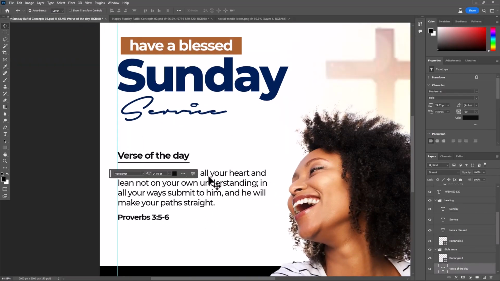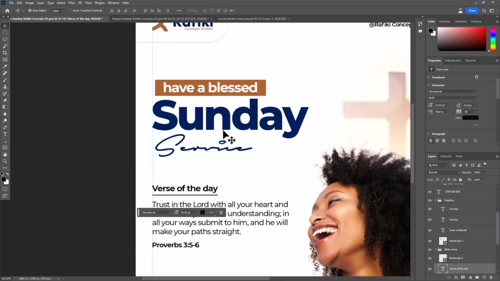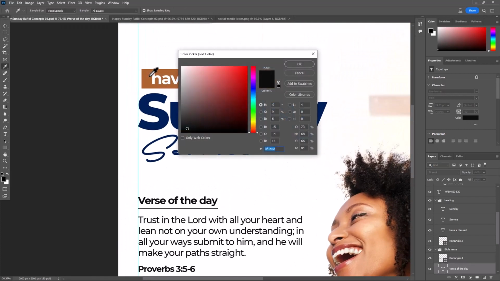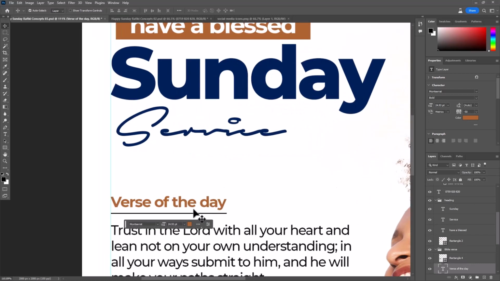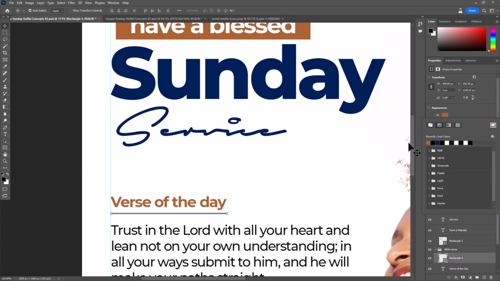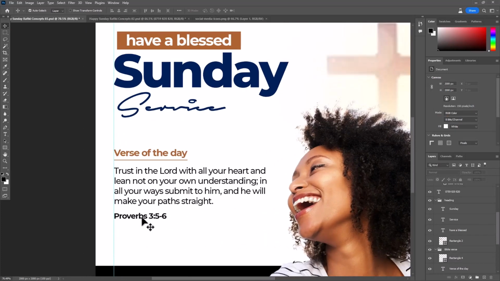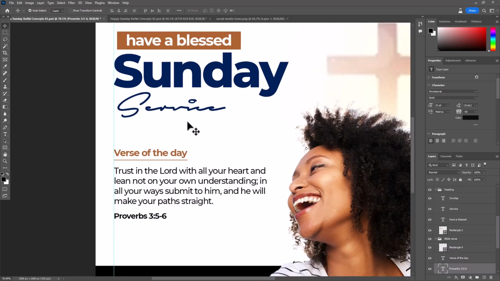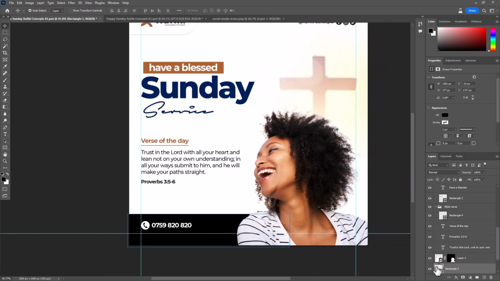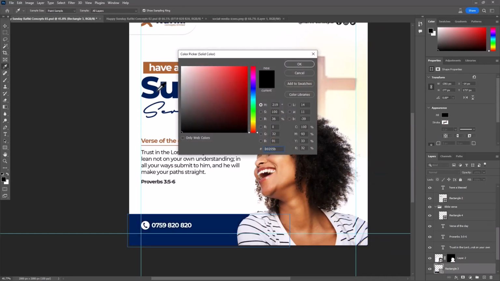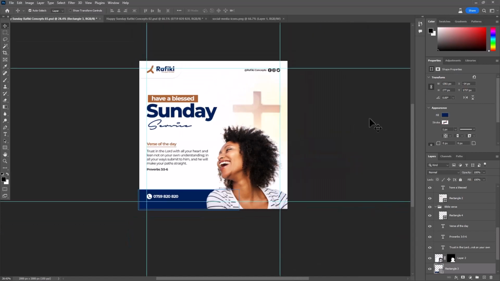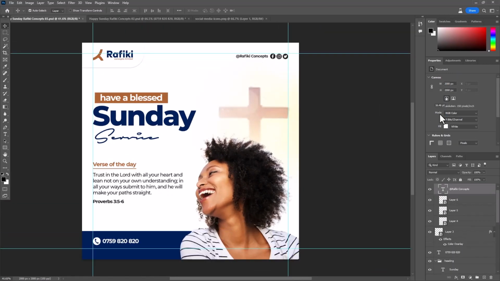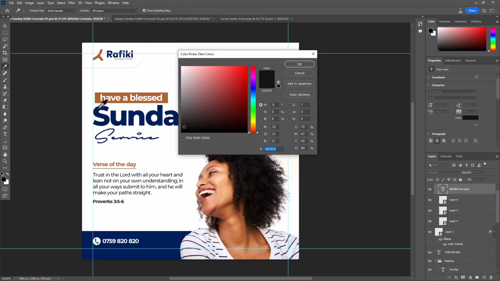This one, I'm going to use this color. This, same as this. That, like that. I'll leave that to that. This one, I'm going to use this. Boom. This one, I'm going to use this. This.